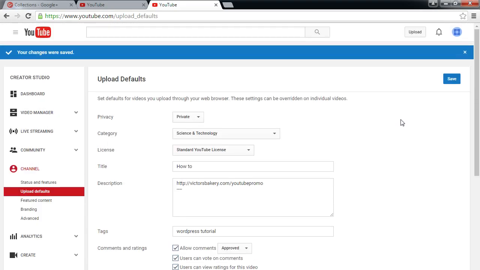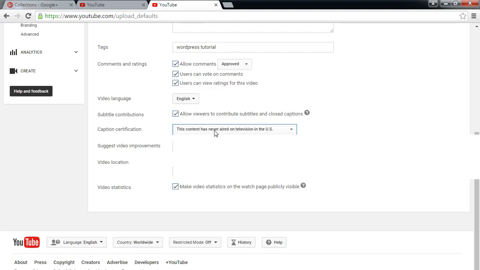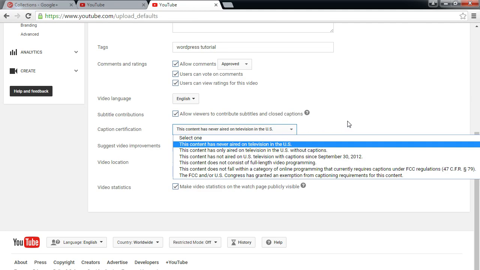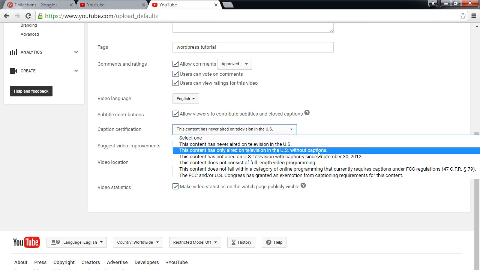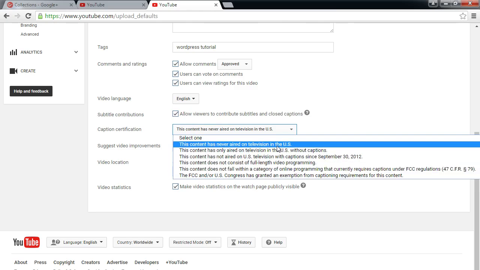Yes. The difference between the custom certification option. This has to do with if you are showing a video on YouTube that has previously existed on some other medium. Like I've got here, this content is only aired on television in the US without captions. So this video, we showed it as a commercial on Fox. And now we're also showing it on our YouTube. So we're saying here, our YouTube version has captions, and the original one didn't have captions when it aired on TV. So for most people, the one about it's never aired on the US will work.